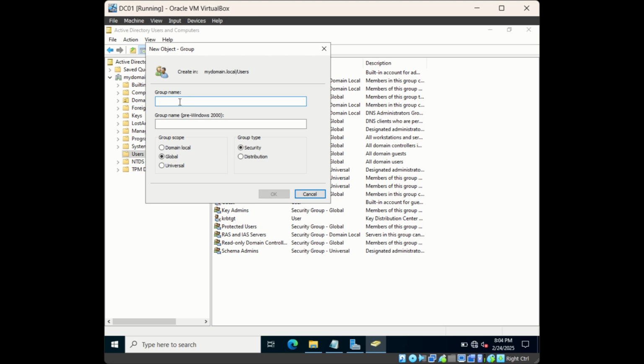So it is asking us for the group name, and then I'll also have to select group scope and group type. So first let me explain what is group type. So there are two types of groups in Active Directory. One is the security and the other one is the distribution. Security group is used to assign permissions to any resource. So resource could be something like a shared folder.